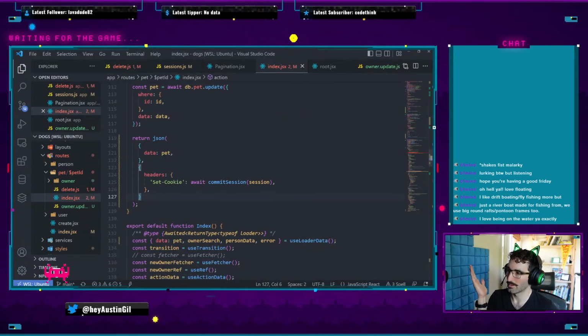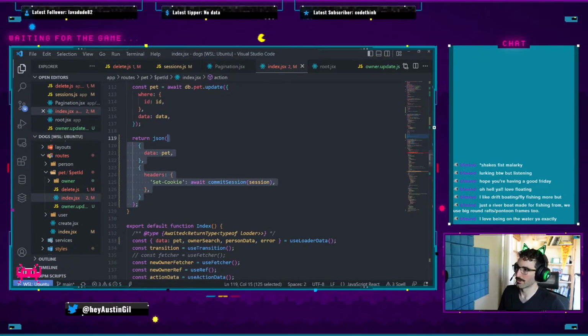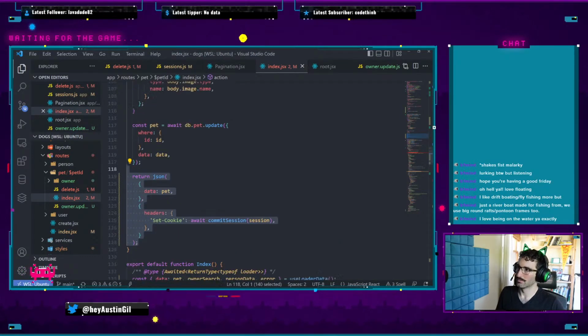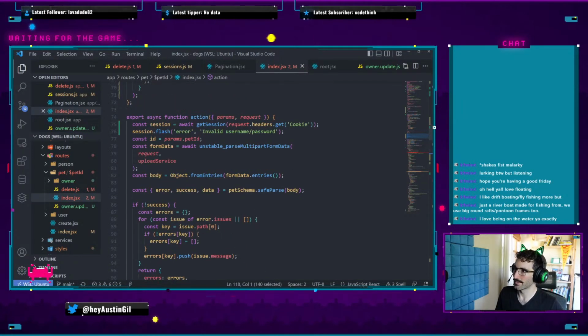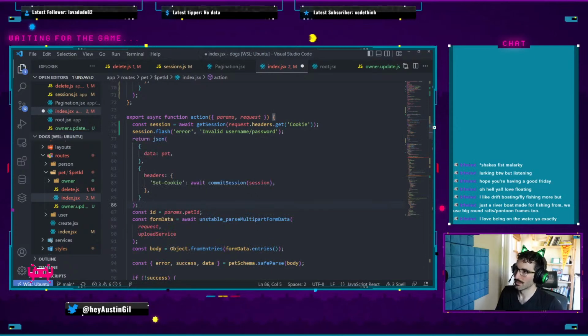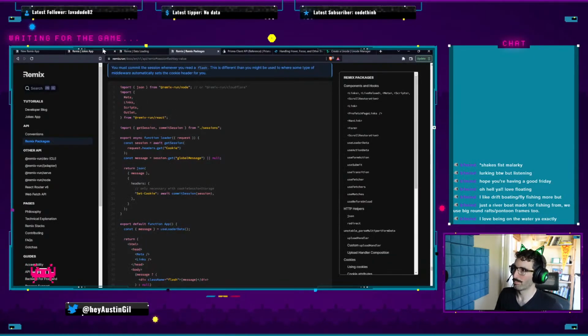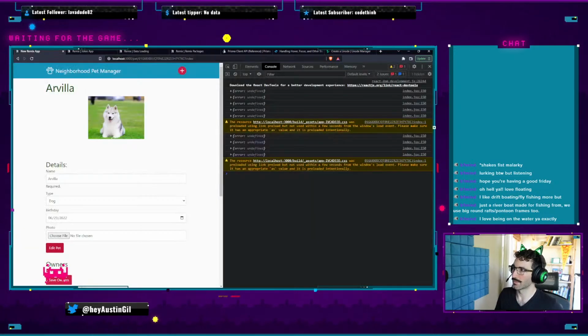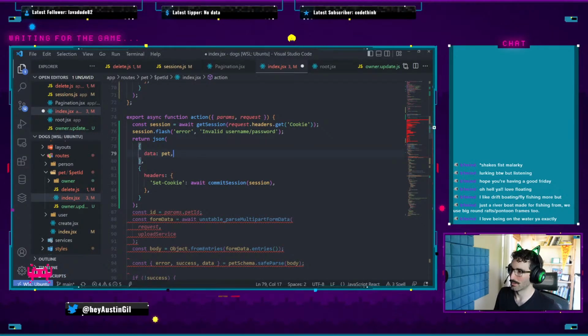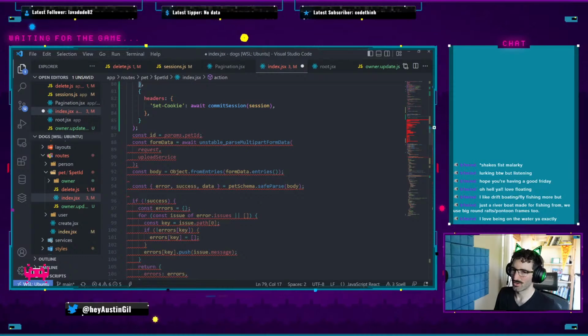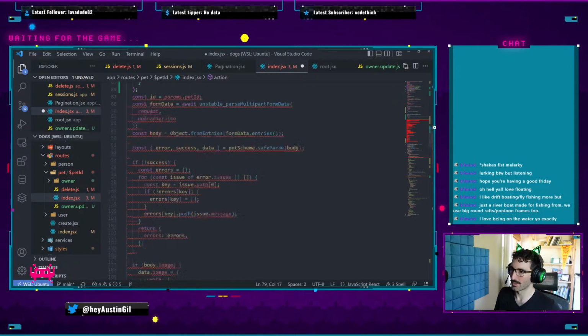All right, let me try this. Let me try just returning some data early, right? We set the session, we flash it, and then we return JSON with the pet details, I guess. Let me just return the same thing no matter what. So I got the pet ID. Oh shoot, I guess I'm getting a lot of information on this pet, aren't I?